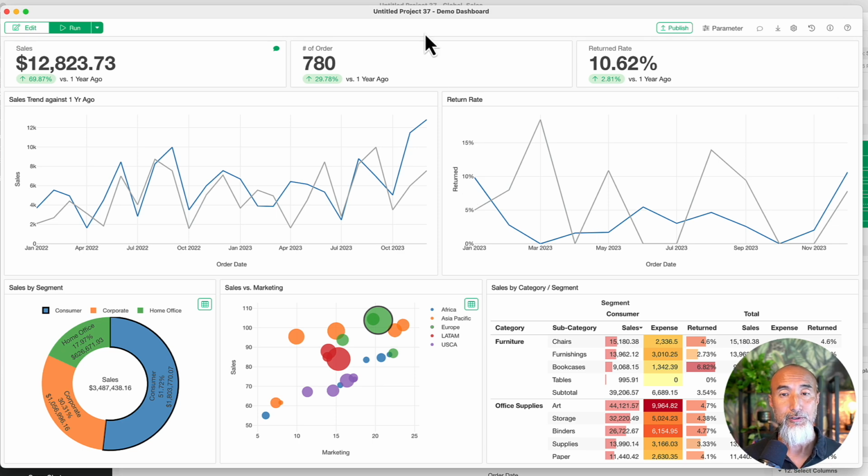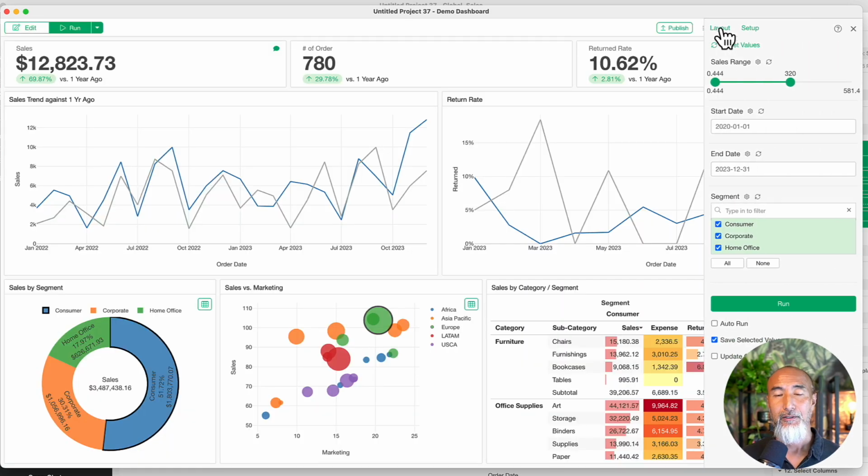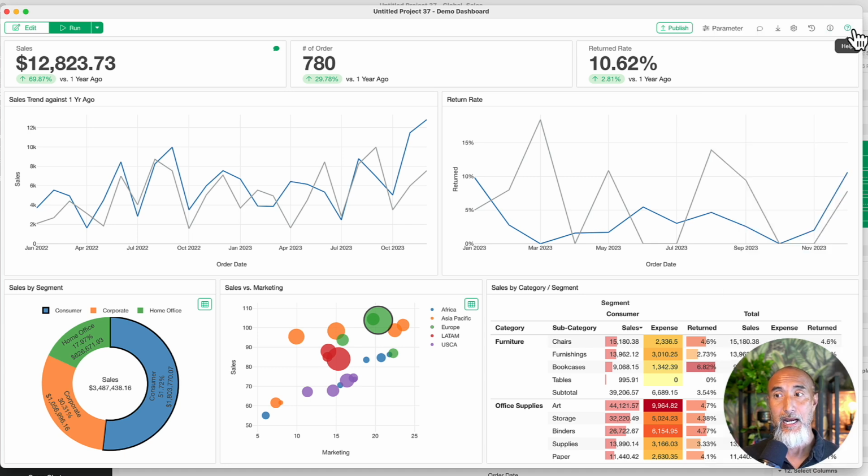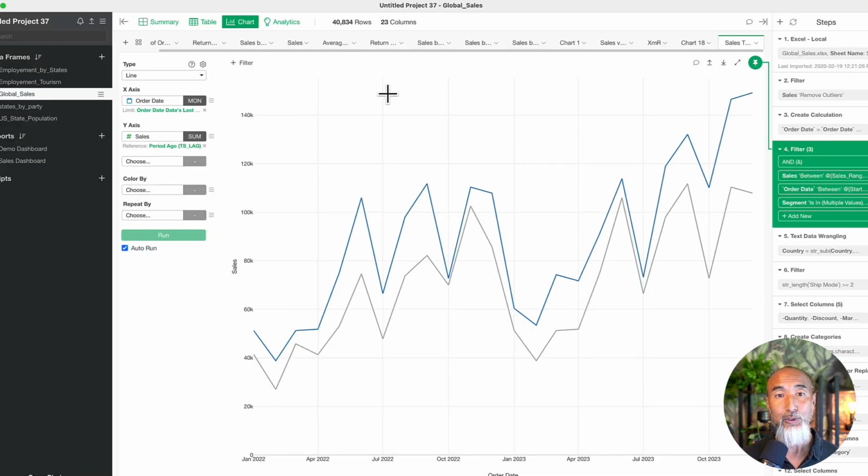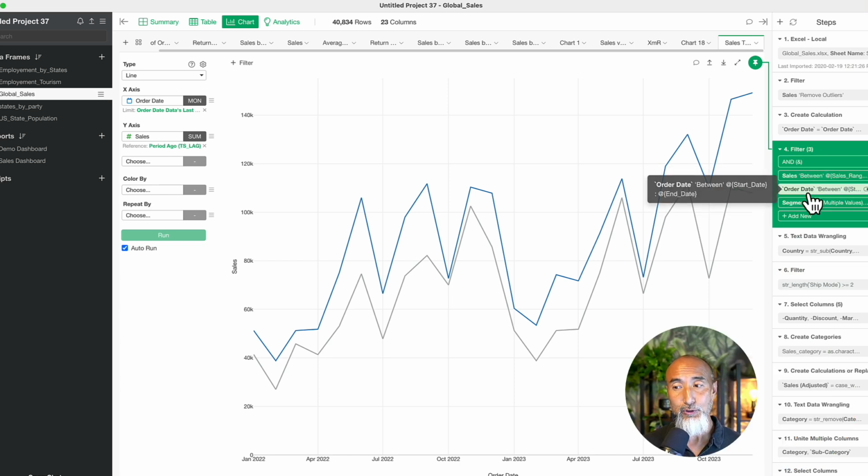Another great feature of the dashboard is the parameter. I didn't do anything about the parameter for this particular dashboard. However, these charts are associated with the parameter. What that means is, if we go back to the data frame where I created these charts, this particular chart is using the data from step 4 in the data wrangling steps. This step 4 is a filter step, but I'm actually using the parameter.